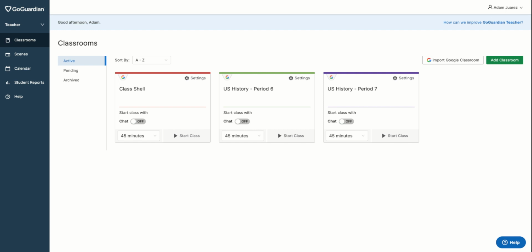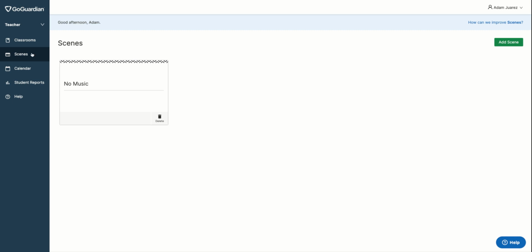Okay, in this video, we're going to take a little bit of a deeper dive into scenes and the different things that you can do. So over on the left side here, we have our button for scenes. Again, scenes are the rules that you want to have applied to your sessions. So let's go ahead over here and open up scenes.